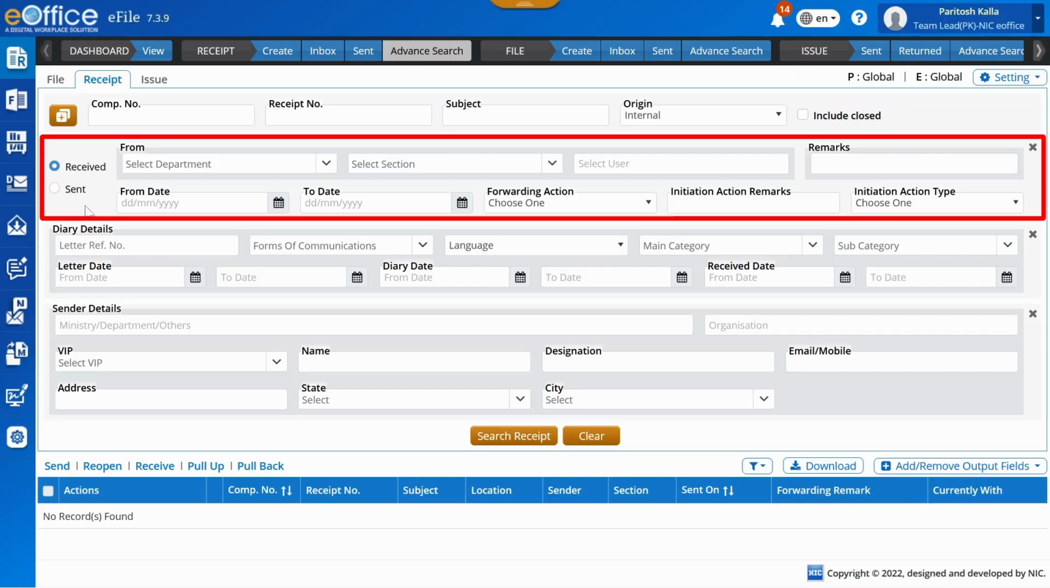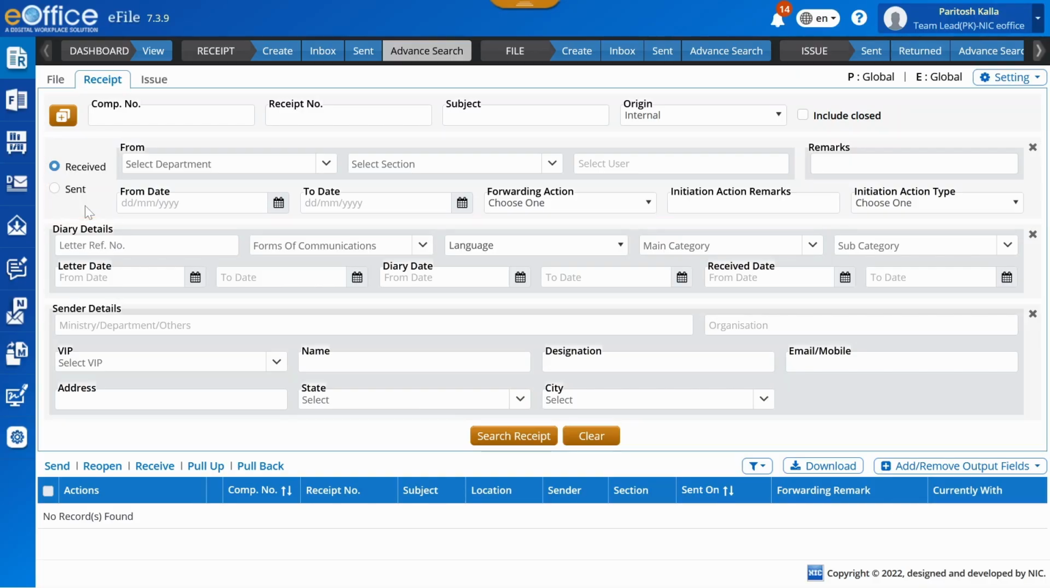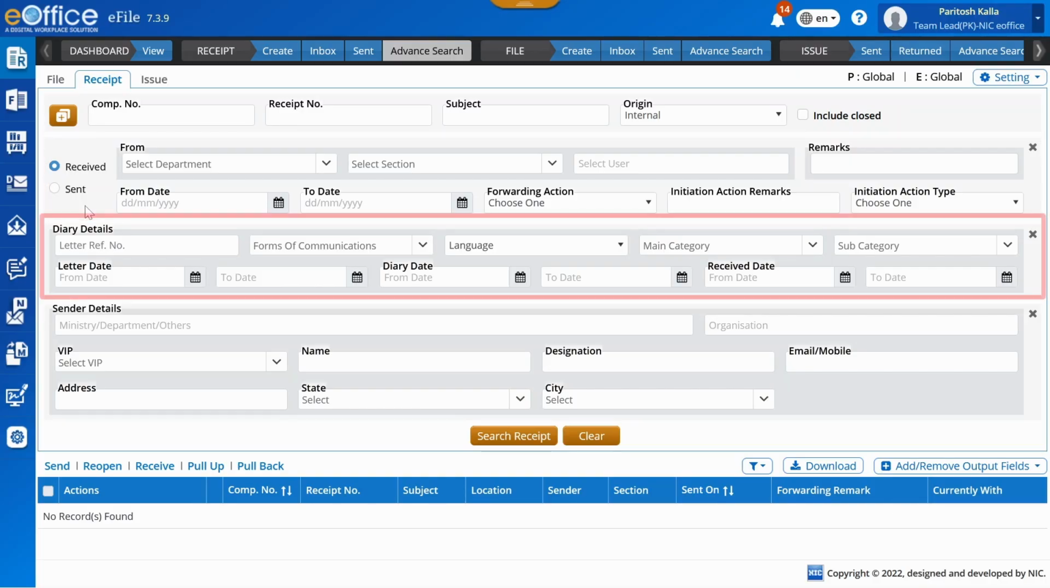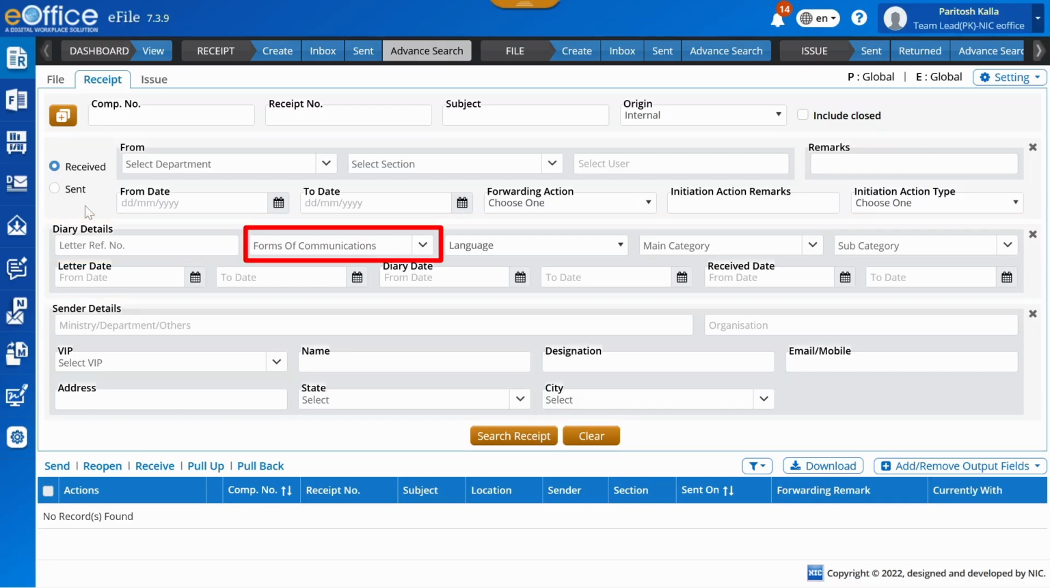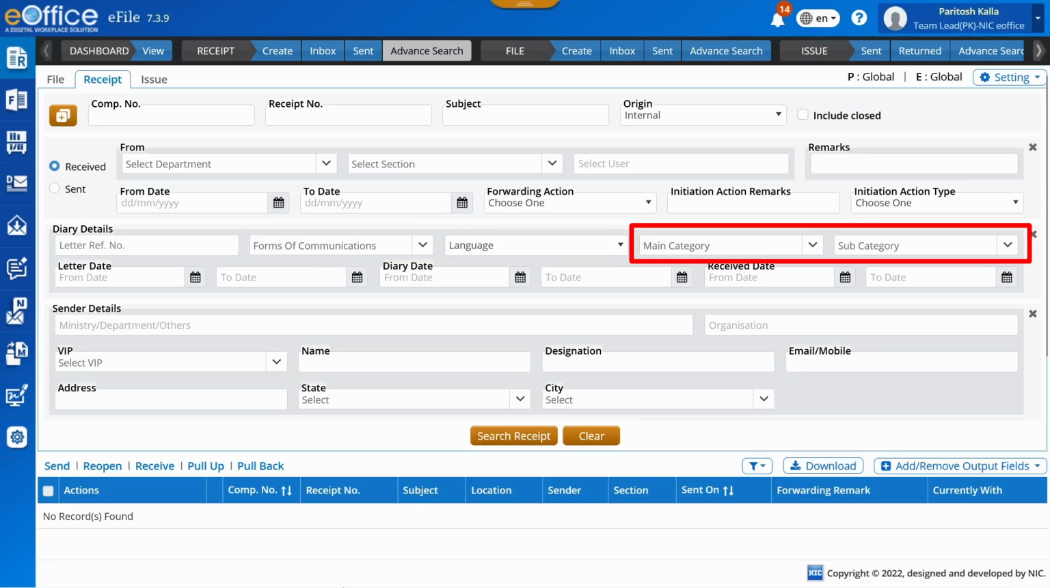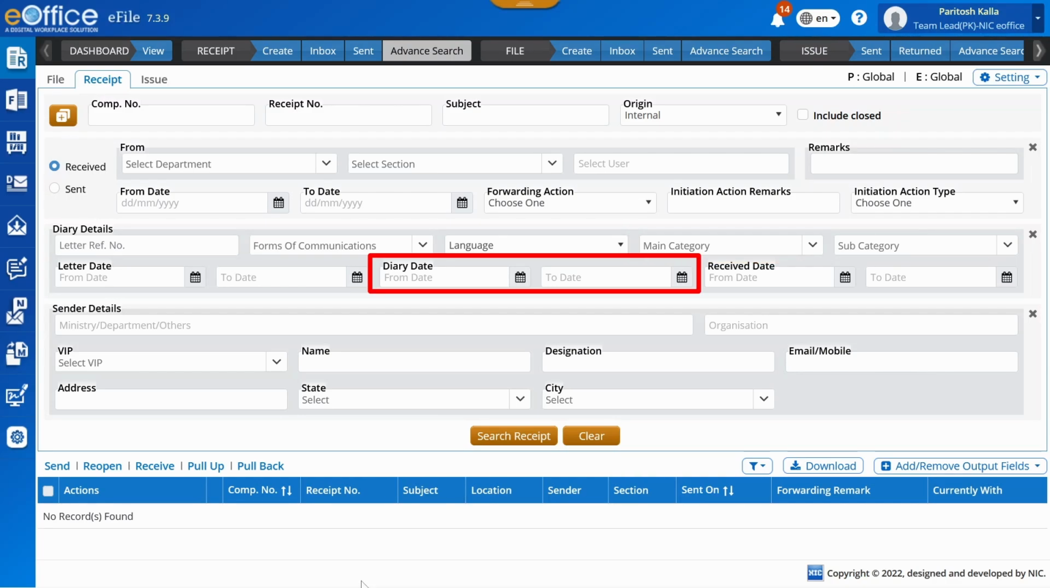We have already discussed the received and sent details in the File Advanced Search section, and it is based on the same aspect. The important part is that the system allows you to search receipts based on its key details, such as letter reference number, the form of communication it was, the language in which it was written, and subject categories recorded against it during the diary process. You can also provide a range of letter date, diary date, and received date between which all such dak written by sender, receipts diarized and received respectively will be listed.